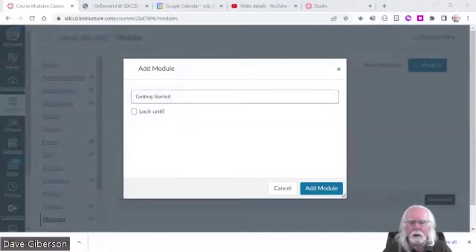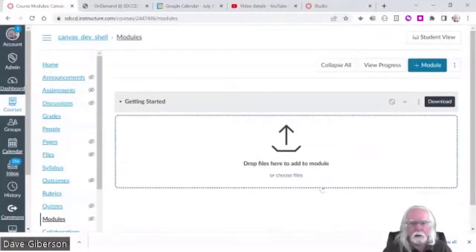We're all muted. Okay. So I'm just going to call it getting started. And that's all I have to do. I just name it and add it. Click the add button. And I've got my first module. It's empty. It's just an empty box to which I can add links to content. I can add content to Canvas through this tool and links to it that the students will use to access.